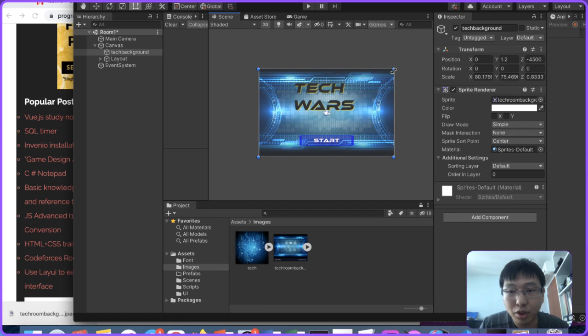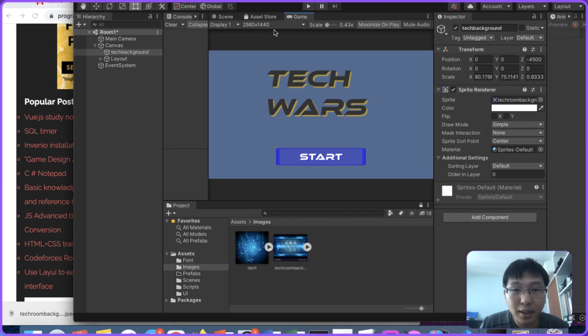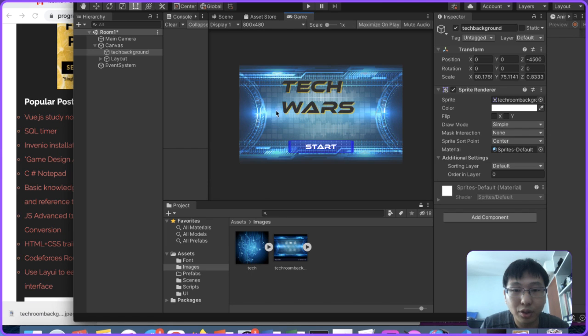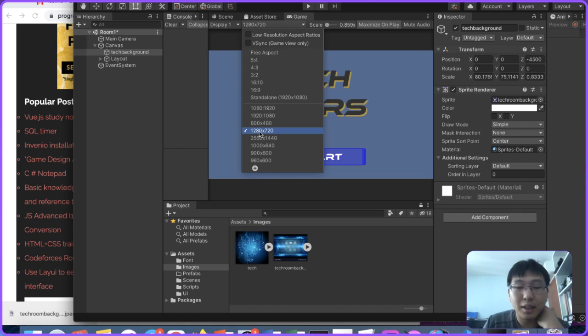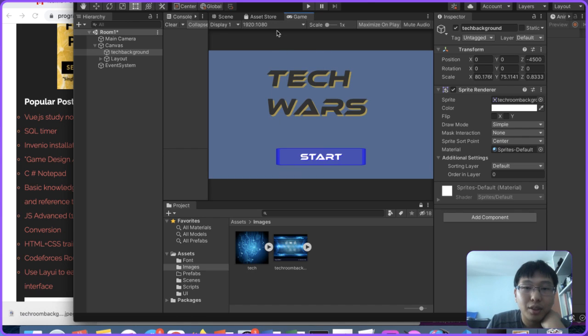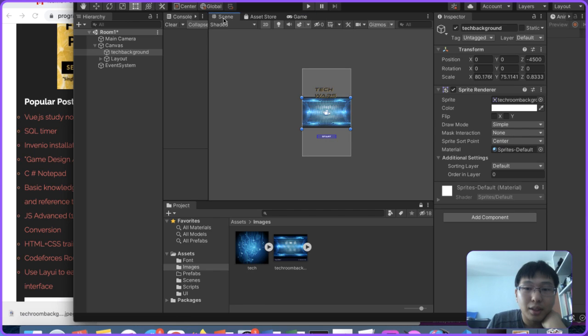To be flexible in terms of the handling, it's better for your image to be in the canvas itself and set your canvas to scale to screen size. I learned it the hard way because I have to recreate multiple dimensions, multiple resolutions for my game. See, in certain resolutions you have no image. Okay.